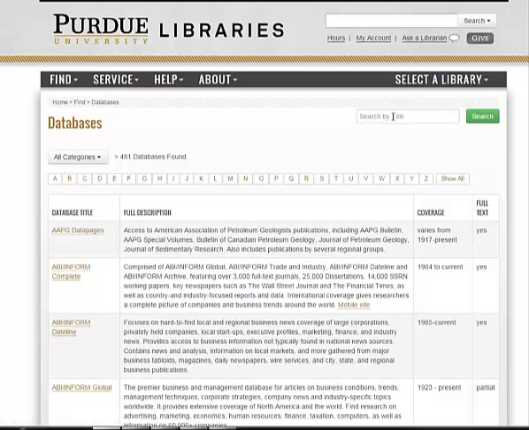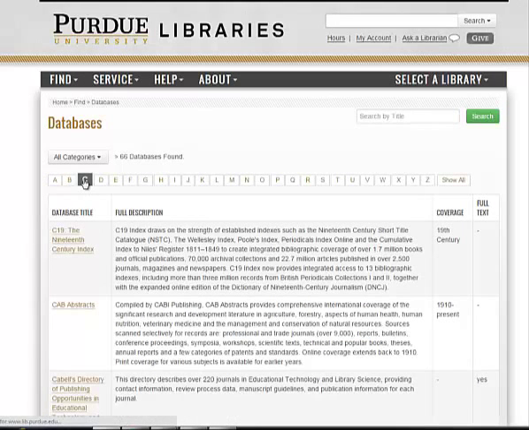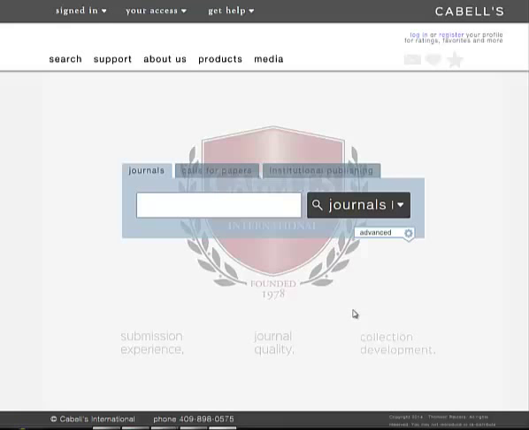From here you can type in the search box up here a keyword from the title, or if you want to browse, you can click on a letter and browse down until you see the database you want and then click on it. The primary purpose of the Cabell's database is to help researchers select a journal to send a journal article to. Let's take a look at the database and see what it looks like.